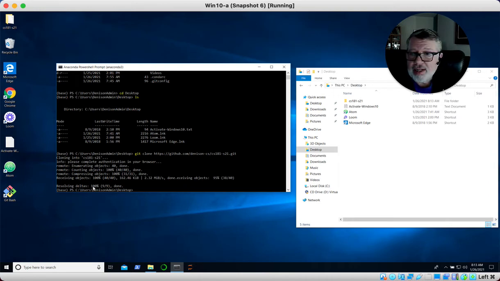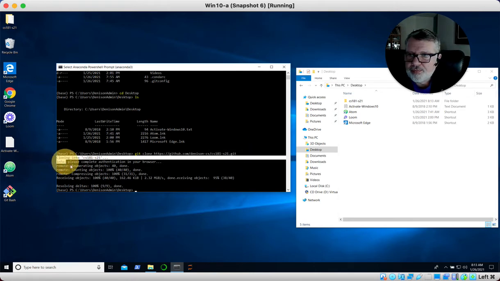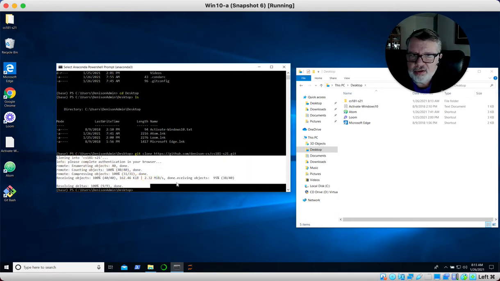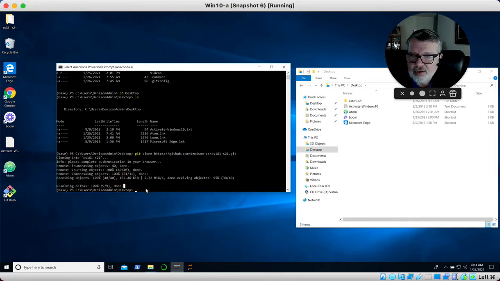All right? If we take a look, then after our command, which was in this line right here, we see the actual messages associated with the clone. All right, we're cloning into CS181-S21. That's really saying what the name of the folder that's going to hold this repository is on our local system. And then it gives us some information and some progress. And then done. Done is good.